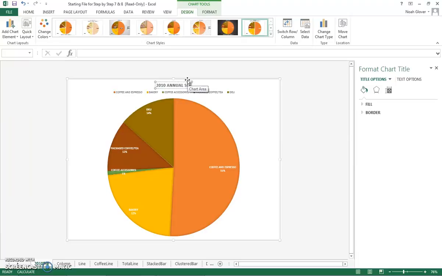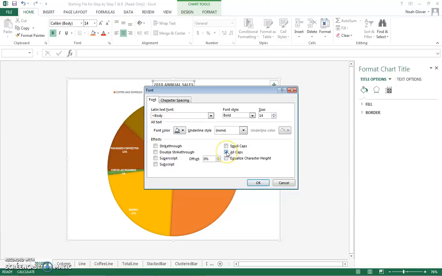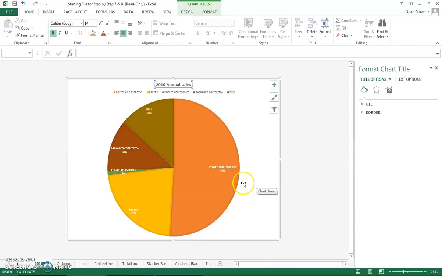The text appears in all caps based on the current layout. Select the label box and click the Home tab and click the Font dialog box launcher. Click the All Caps checkbox to uncheck this option. Click OK. Click the Format tab and click the Text box button.